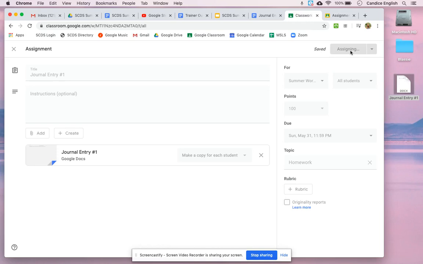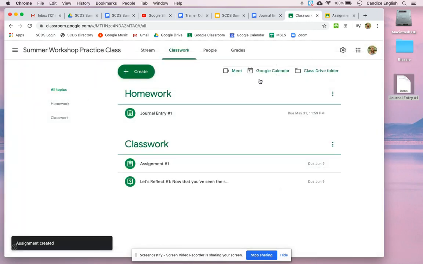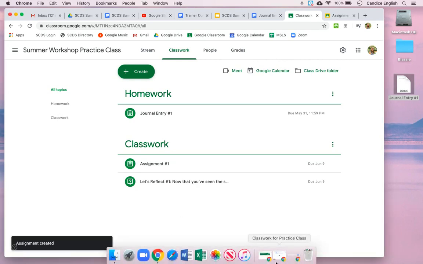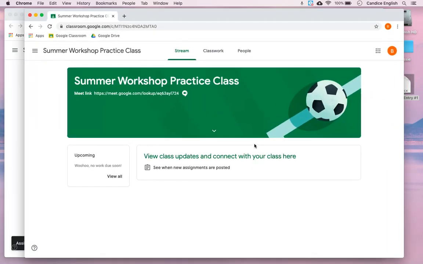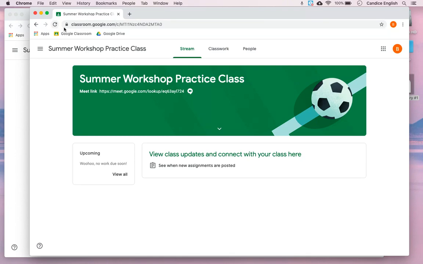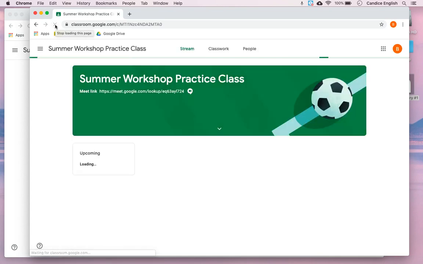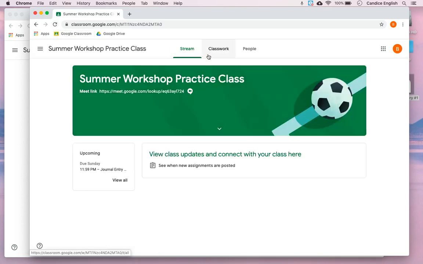And as it's working on that, I'm going to show you what it actually looks like from the student side. So I'll come over here, and this is the student account, and you can kind of see they might need to press refresh because a new assignment has been made. For this particular class, I have in the settings that classwork doesn't come up on the standard stream. It's going to come up in the classwork tab or in this upcoming box over here. So you can see what it looks like for the child.